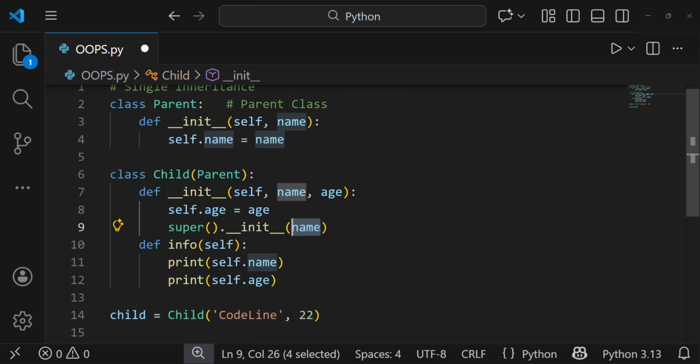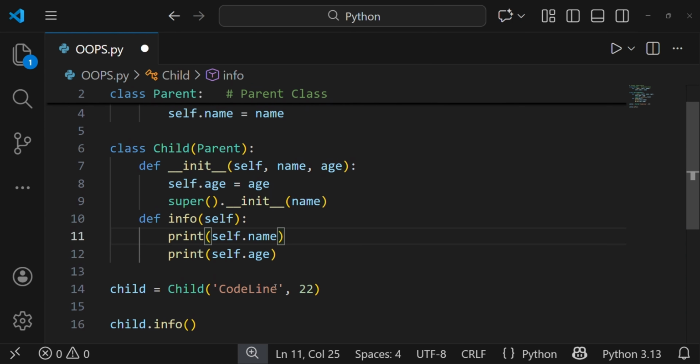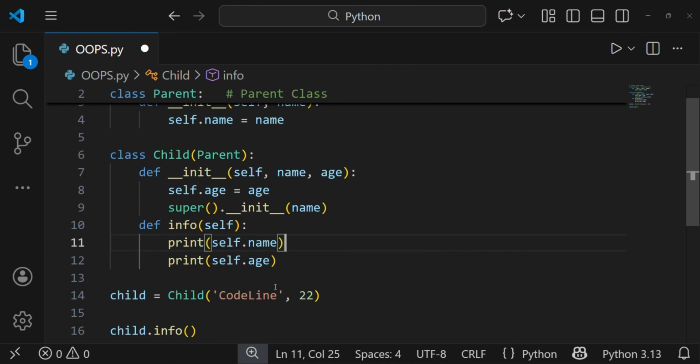The name is passed from here, and this super function calls the init method that is present in the parent class and got assigned with the name. And later on the control moves to info and it prints the name and age. Then the program exits. This is how this super function is very useful.